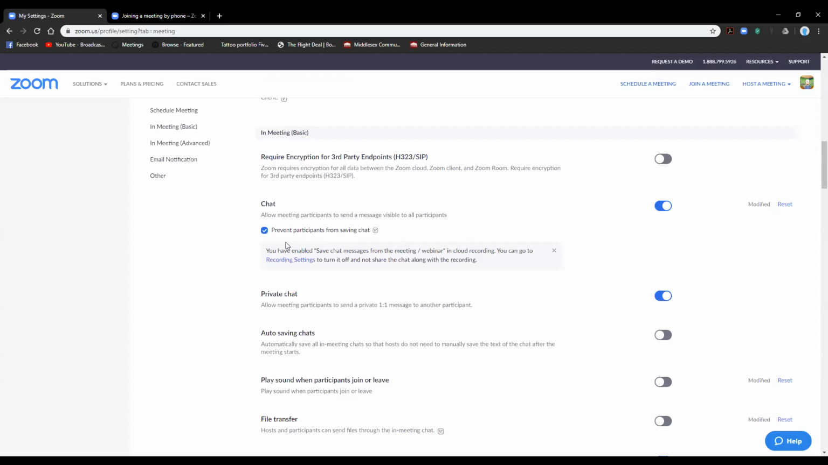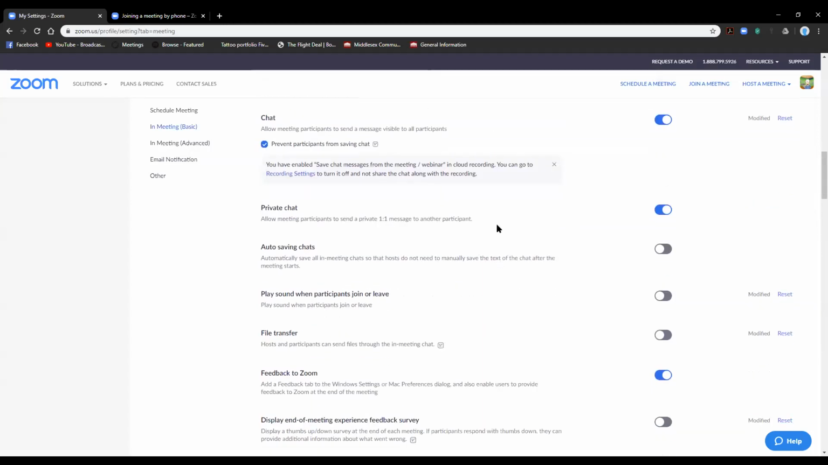Like I said, if you save chat, it gets private messages too. Keep that checked. Don't allow participants to save the chat. It's my opinion, but you'll understand why. Private chat enabled. We usually leave it on in most cases.